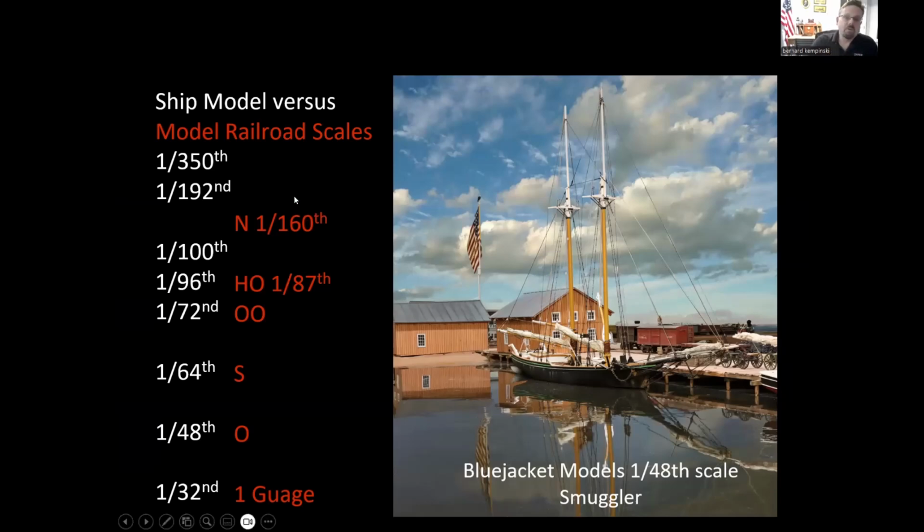That's the model railroad scales, which are in red, don't necessarily correlate to the ship model scales shown in white. The sweet spot really is S. The problem with S scale is almost all the ship models that are in S scale are sailing ships and old ones before railroads came out. There are some O scale ships. And there actually are some HO ones, which I'll show you in a minute.